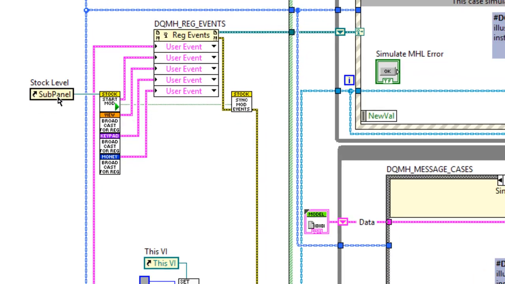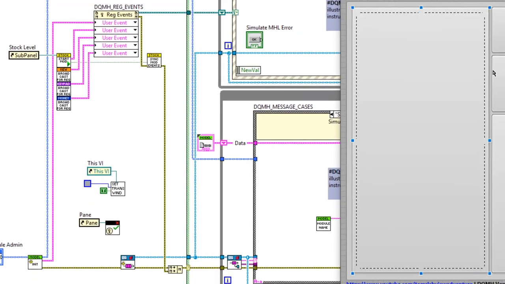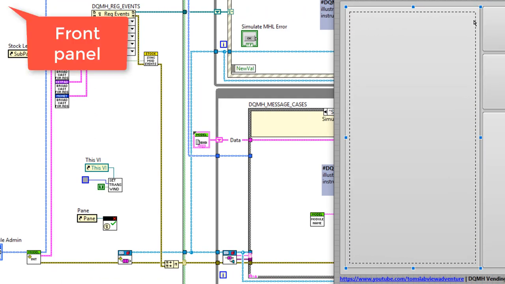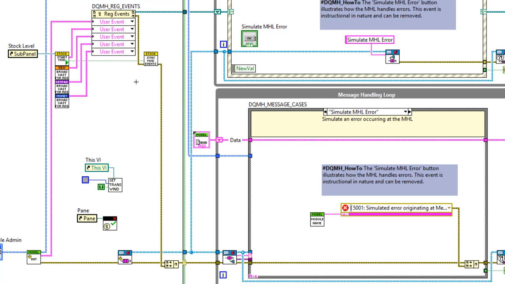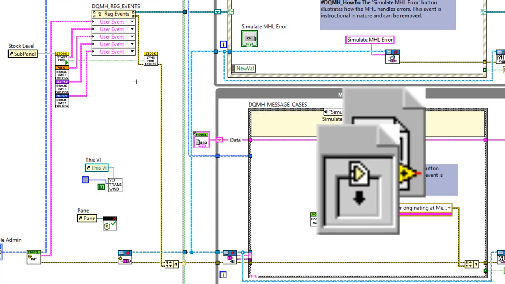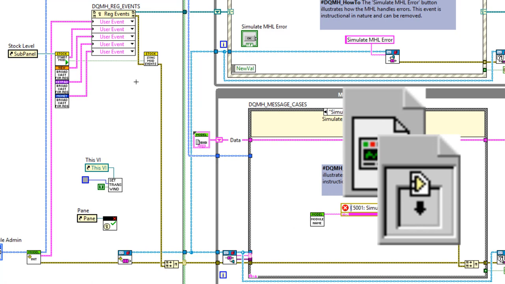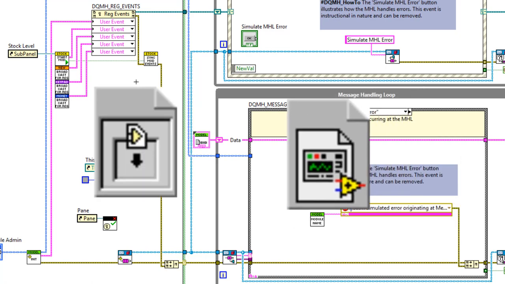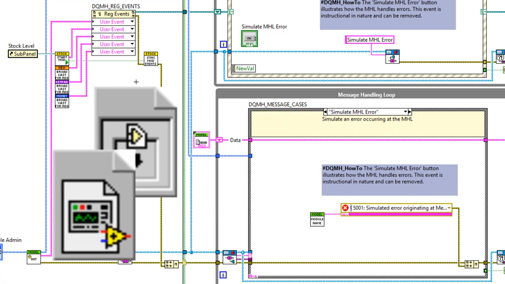If I double-click this sub-panel reference, you can see that it's linked to this sub-panel that's on the block diagram. There are 2 ways of linking a VI and a sub-panel. You can either share the sub-panel reference with the VI, like I'm using in this example, or you can share the VI reference with the sub-panel. It will work in either direction.